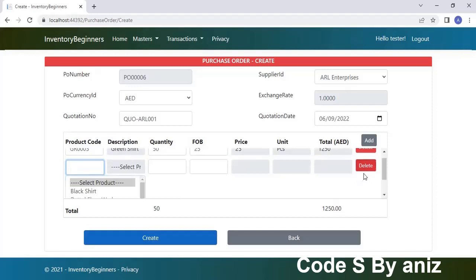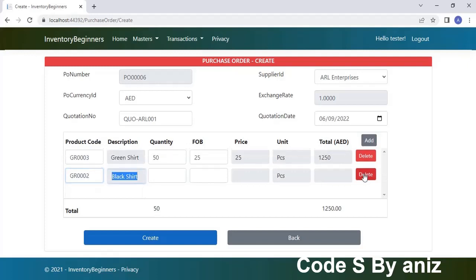In this row, add item name as black shirt. Just type BL, that's enough. It will list all items which contain the letters BL in them. Then enter quantity as 100. After that, enter FOB as 55. Then press add one more time to add one more row.